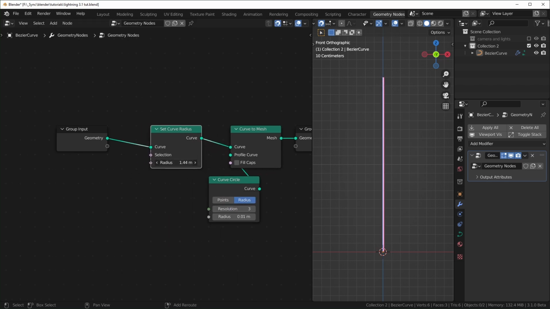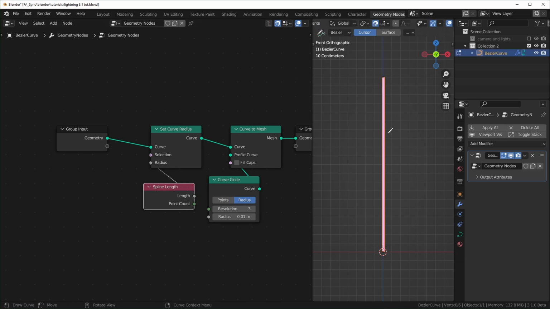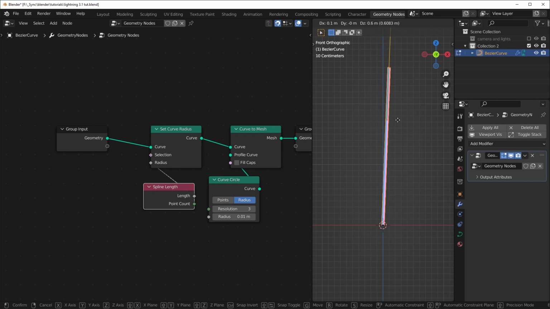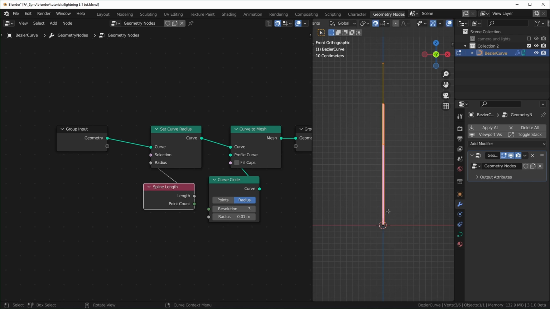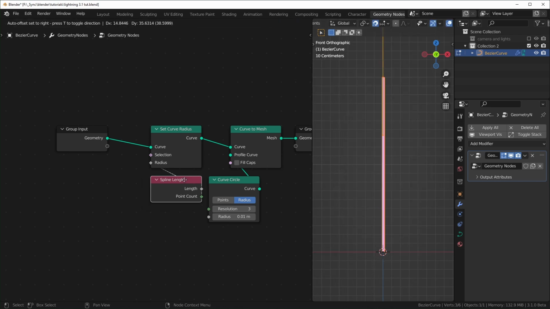And we can change this with a, what's it called, spline length. So this is going to change the thickness of our bolt depending on how long it is. And you can see when we go into edit mode, when I pull this to make it longer, it will get thicker, and it'll also make smaller ones thinner. This will make a lot more sense once we start adding a bunch of branches. It gives it kind of like a natural thickness hierarchy.